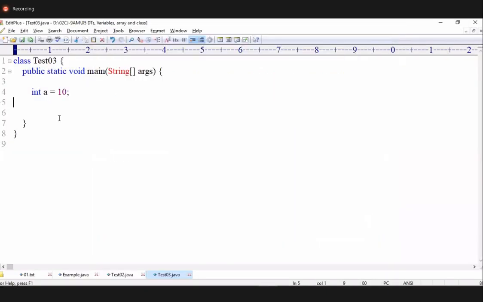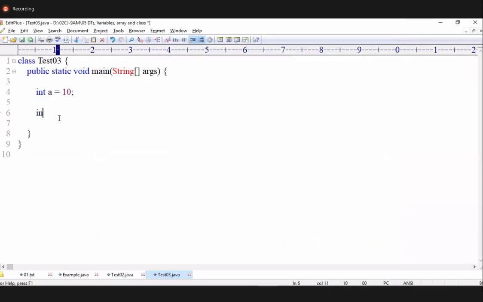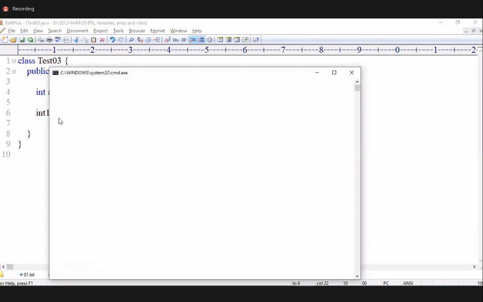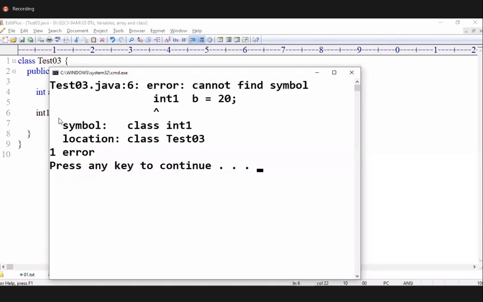Okay, let me ask a question. All people answer. I am writing something like this: int 1b equal to 20. Is it compiled or not? Everyone should answer. Compiled or not? Not compiled. Compiler software will throw an error: cannot find symbol, class int1.